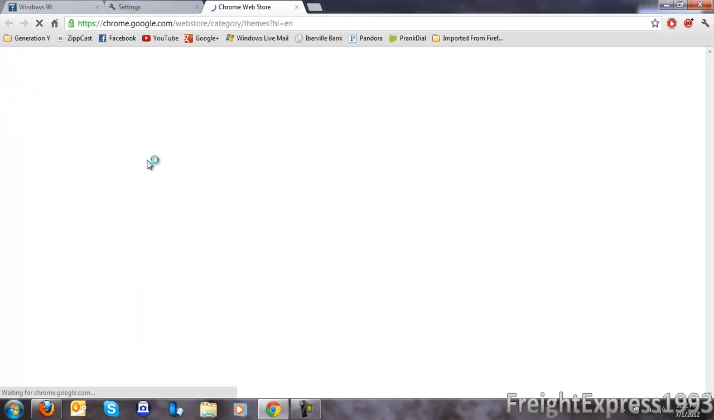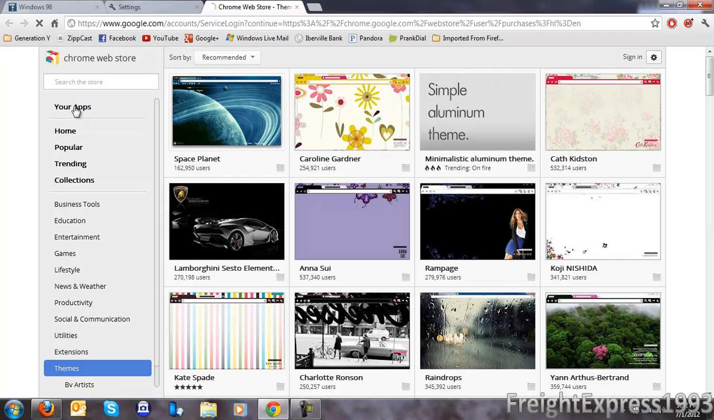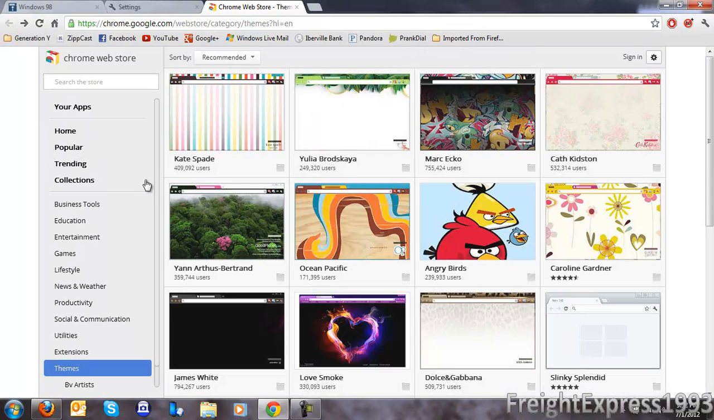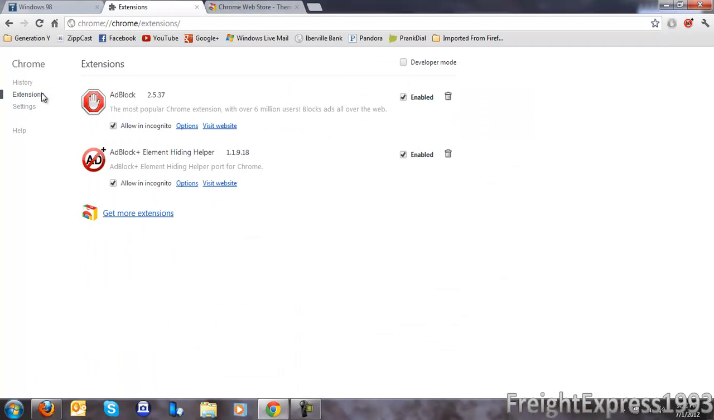You can always go to get themes to get more under your apps. Oh, you have to have a Google account. Get the special app. Or you could just go about the extensions. But let's talk about extensions. We can go ahead and move on. You can get these at the Chrome Web Store for free.